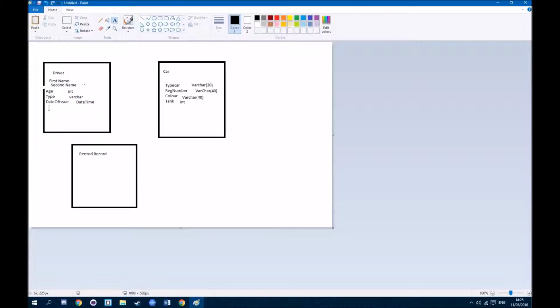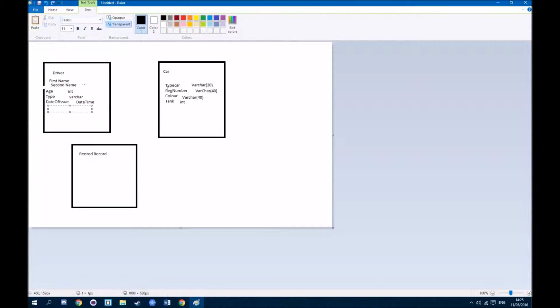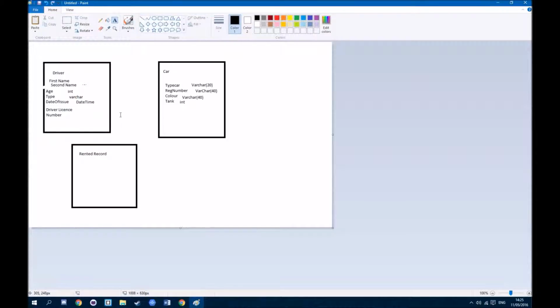So if we think about it, we can come up with a field which will appear to be unique, and in this case it will be driver license number. Every driving license has its own unique number, so we can use that as an identifier for all driver type objects. And now we have something that links uniquely to drivers, and we have something that links uniquely to cars, and now we can finally start populating our rented record.